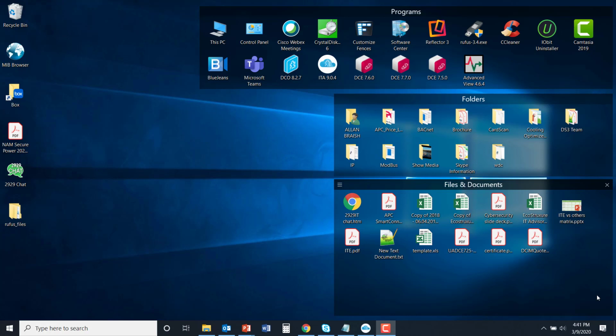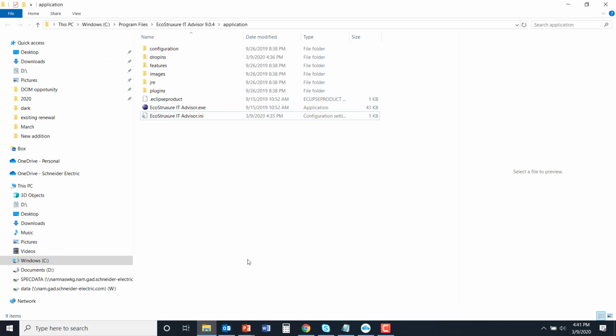I think this video is going to be a little bit more detailed and easier to show you how to enable the spreadsheet import-export into DCO. The first thing you need to do is basically browse your desktop system to the program file, EcoStruxure IT if you have the latest version.